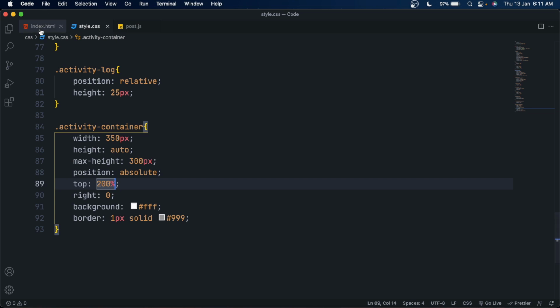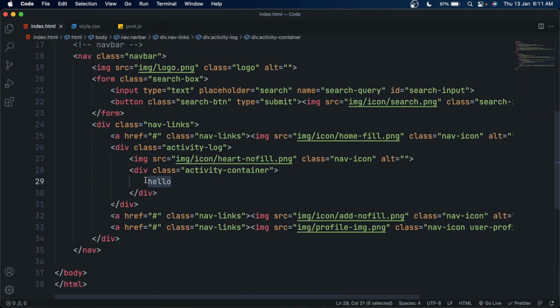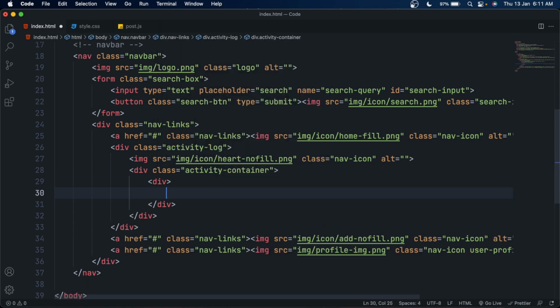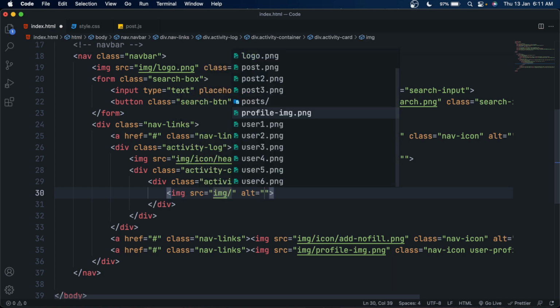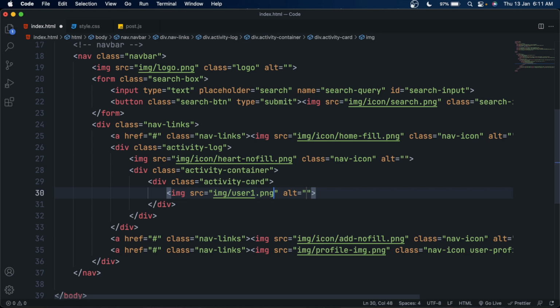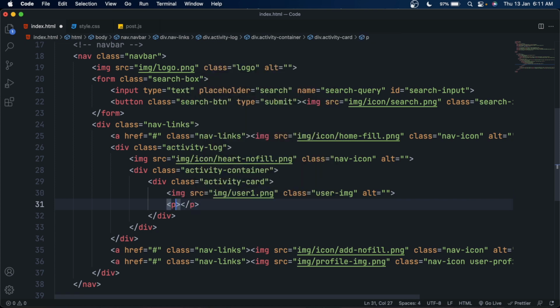So let's make them. So remove this hello element and make a div here. Give this div a class of, let's say, activity card, and inside it make an image element. This will be the user dp. So give a user image to it and set its class to user dp or whatever you like. I am setting its user image.